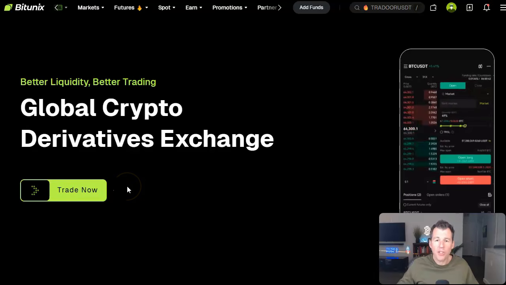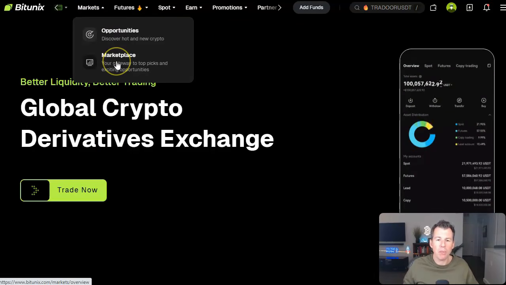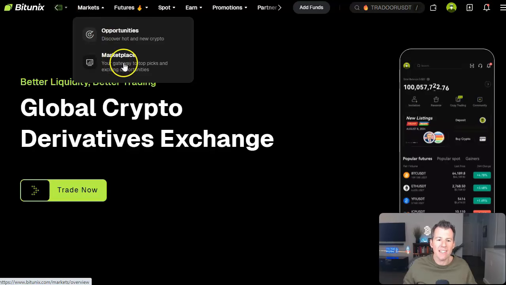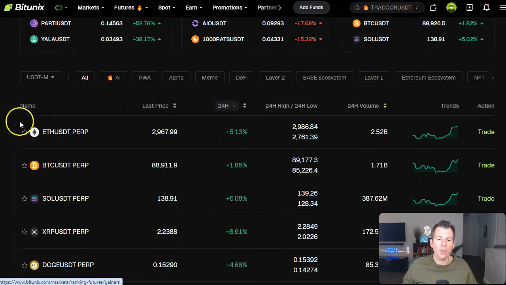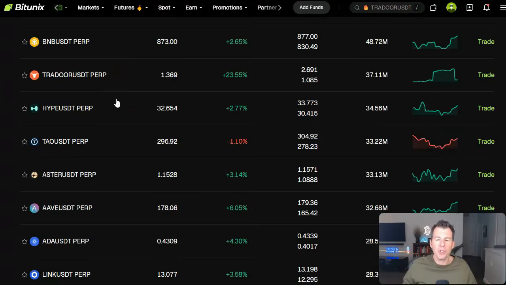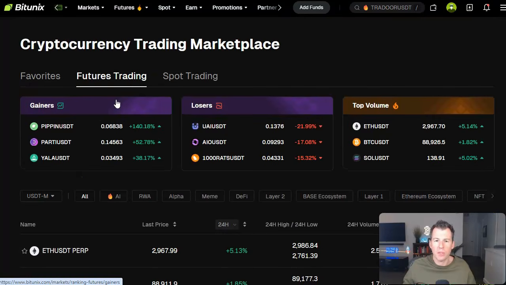And to see which coins are available for trading on Bitunix, you can go top left, Markets, Marketplace. So you can either toggle futures trading or spot trading. If you have futures trading toggled, go down here. You probably want to click all. If you want to sort by different sectors, you can click AI, RWA, Alpha. But for futures, they have over 500 different futures pairs listed: big coins, small coins, utility coins, meme coins, AI coins, you name it.